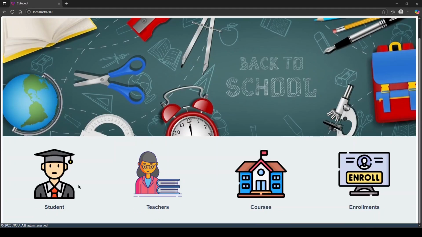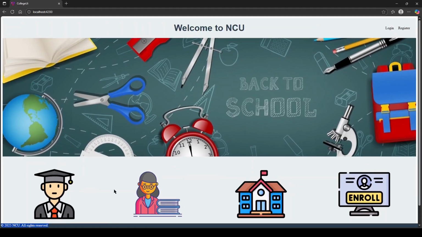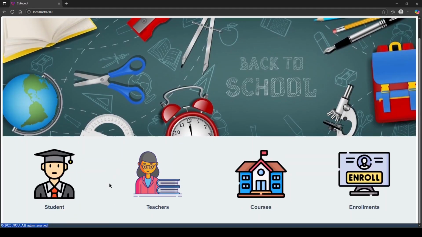Then at the bottom, I have 4 images. Each image is taking 25% of the screen, and I have a text underneath. Then at the bottom, I have this copyright text, and this is my homepage, right? Nothing works, everything is static at this time. Slowly and slowly, we are going to make all this work with all the dynamic content. So for now, this is all static.